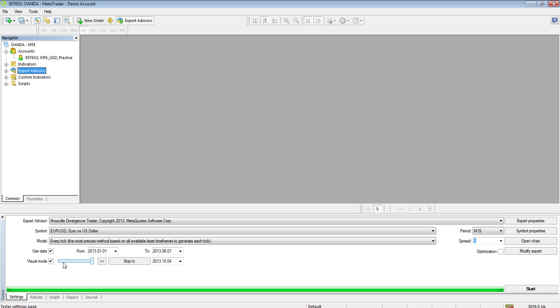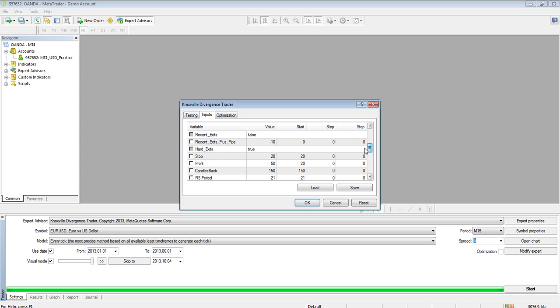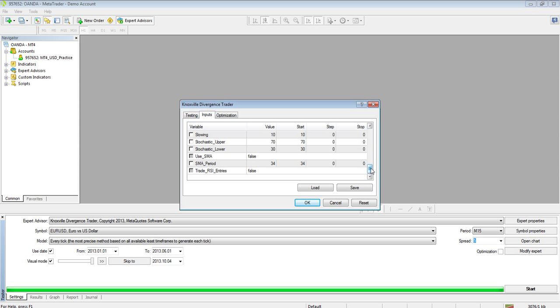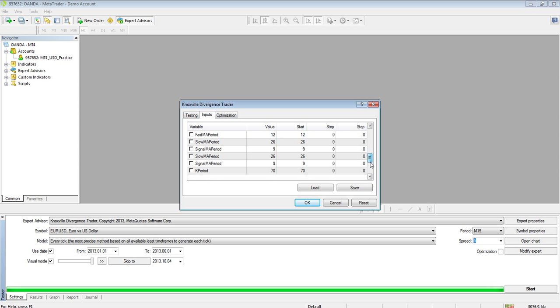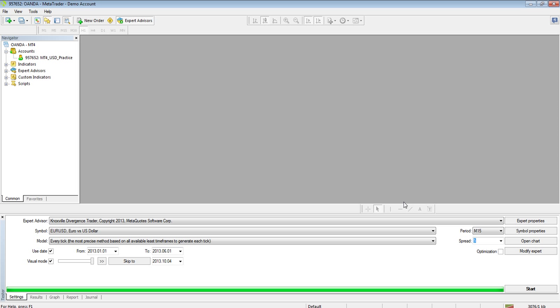So let's say we want to go in visual mode and we want to choose the properties that we want for this. To choose the properties, just click on expert properties as I just did, and then you can change anything that's down here. I would recommend changing these things every time that you do it, because whenever you change them, then it'll save in there. It's not going to go back to defaults every time that you try a new back testing session. Alright, we're going to press OK, because I'm just going to leave them as what they were. Now I'm going to leave it in visual mode. I'm going to press Start.